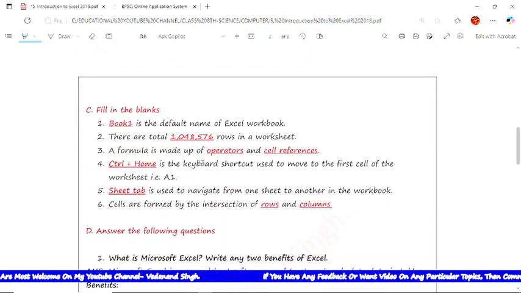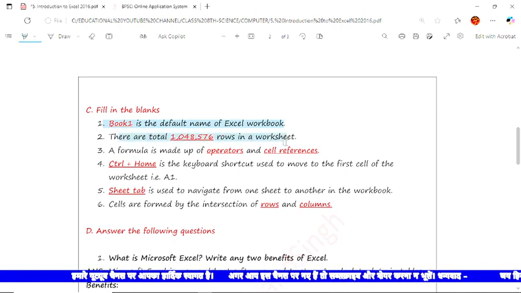The next is fill in the blanks. Here statements are given and we have to put the proper words in the blanks. I have written the answers and given them in red. The first is Book1 is the default name of an Excel workbook. The next is there are a total of this number of rows in a worksheet. The next is a formula is made up of operators and cell references.